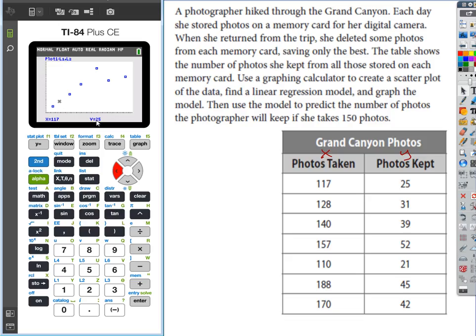Those are the ordered pairs, right? The first one had an X value of 17 and a Y value of 25. Next one had an X value of 128, a Y value of 31, etc. One valuable thing about that is, later in the year when we start doing this more seriously, what if we have data that has a really nice distribution, but there's one point that's what we call an outlier, that's a weird one that doesn't fit the pattern?